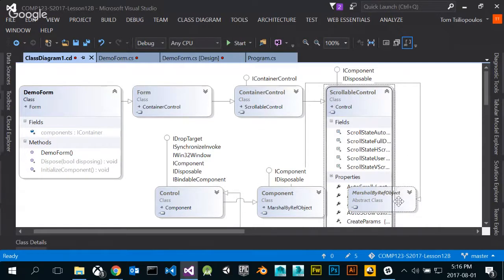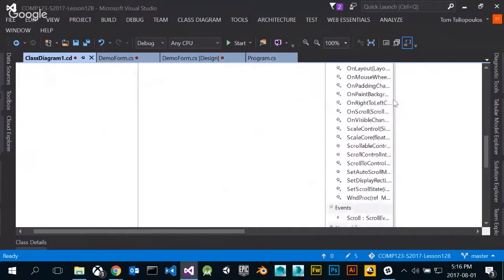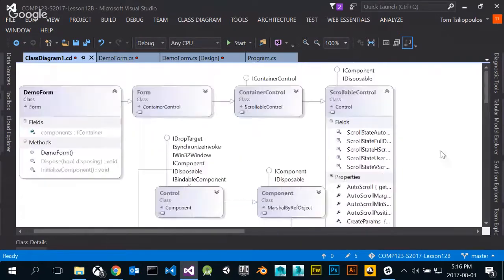Look, I'm just going to hide these ones for a second. Put them over here. Look at all this stuff. Every control has this stuff. Every single control. So if I put multiple controls on a form, it's really massive.